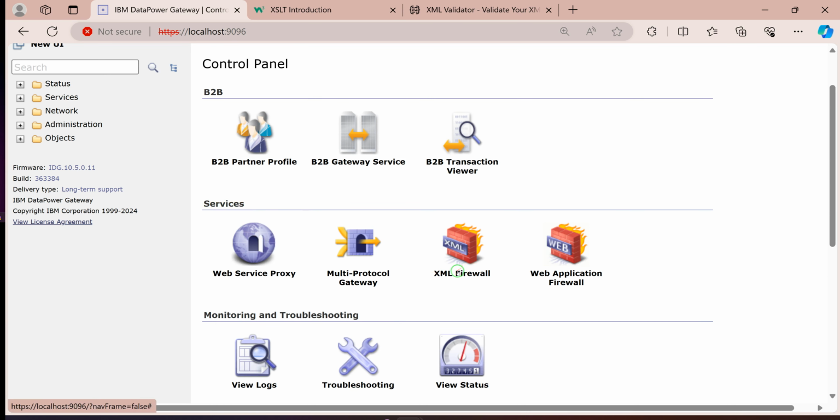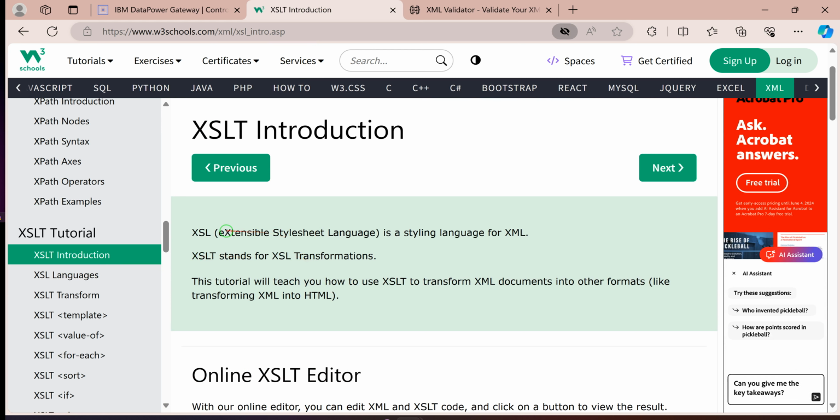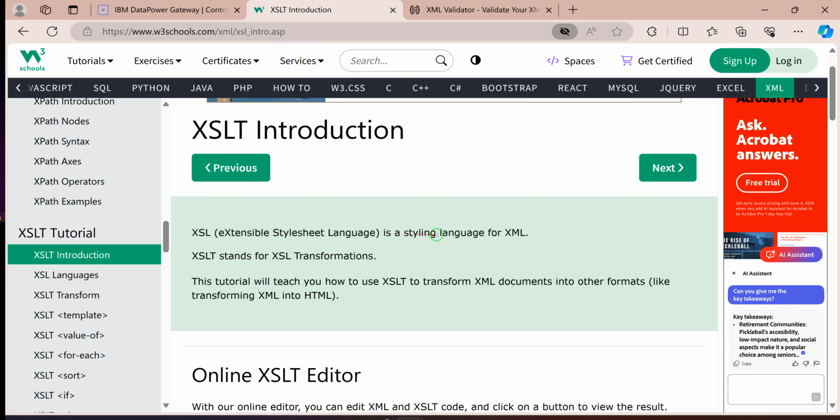Before we create another XML firewall service, we need to learn some XSL. XSL stands for the Extensible Style Language. It is a styling language for XML. You could style your XML data, and also you can transform your XML data. You could use XSLT to transform your XML data. That stands for the XSL transformation. If you see that one, there's XSL transformation. If you see that one, there's extensible style language.